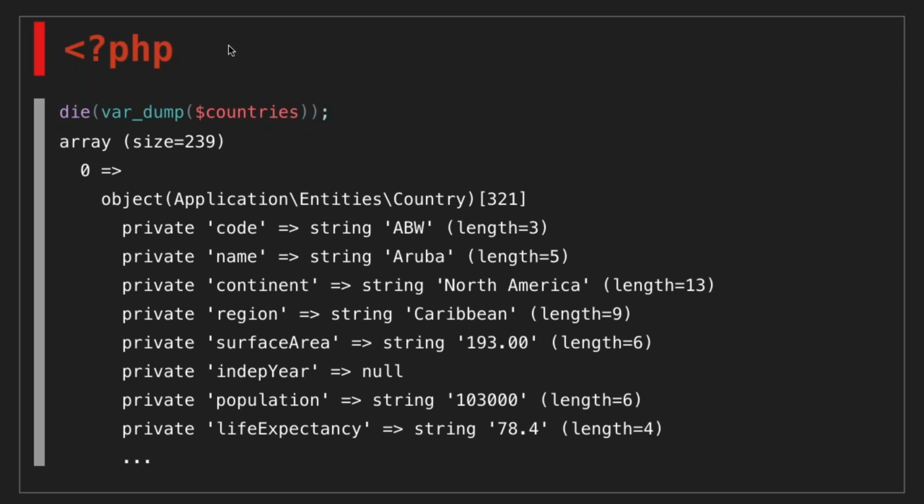In this instance, we've got an array of objects. It's still really, really useful. Let's not pretend that this is going to replace var dumping things out to the console or to the browser. It's still incredibly useful. This is not a replacement for var_dump. This is kind of an extension of it.